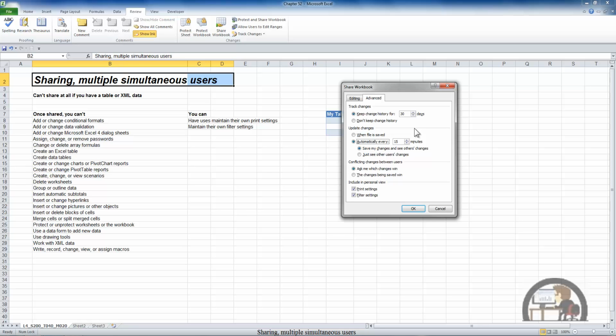You can decrease this interval of time down as low as 5 minutes and increase it up to 1,440 minutes or 12 hours. With this selected, you can choose to have changes that other people and yourself are making, or you can click this radio button and just see the changes being made by other people.